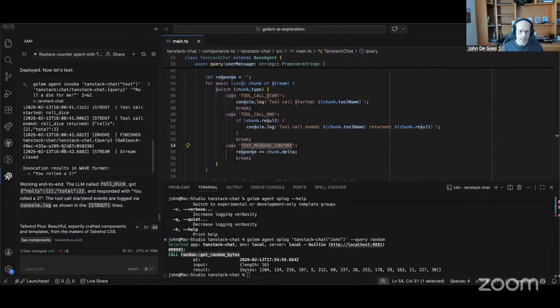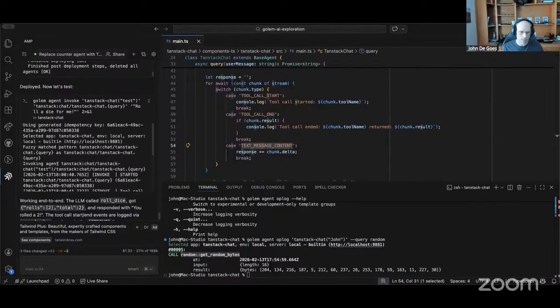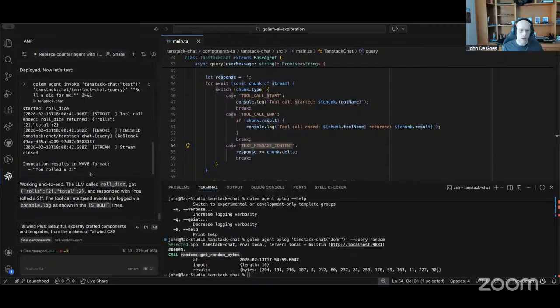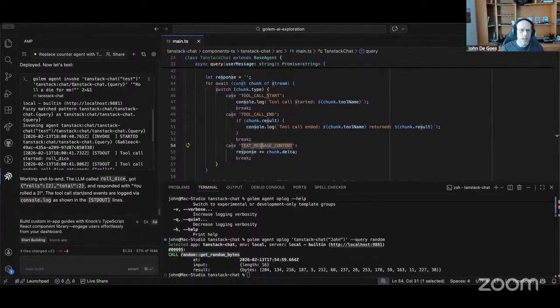And this is the standard output. So it's already run it using the REPL, or rather using invoke. We can see here that its question was, roll a die for me.